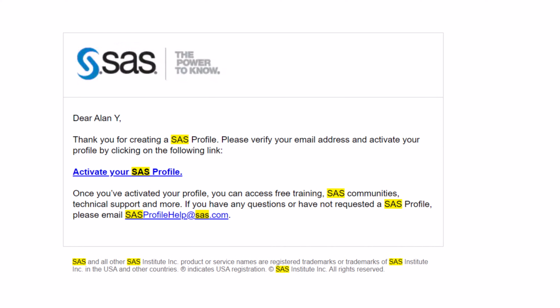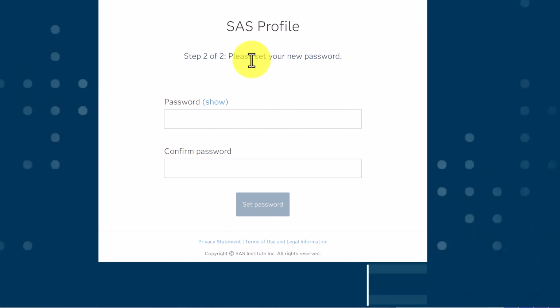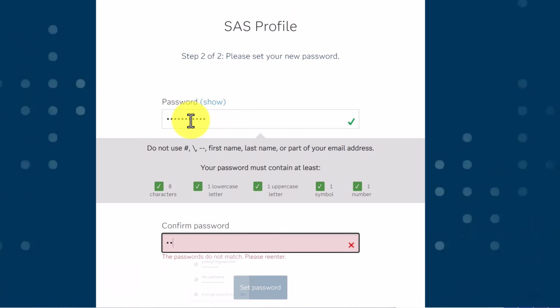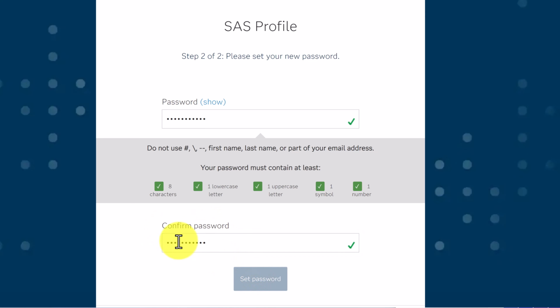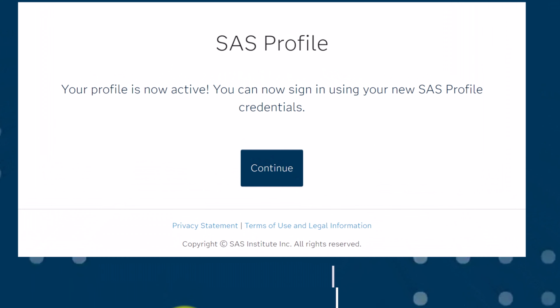So you should have received an email that looks like this. The title is please activate your SAS profile. Just click on the following link to activate your SAS profile. Then it's going to ask you to set up a password, and confirm your password by typing it again. Click on set password. Great. Now the setup has been completed. Let's go back to the website and log in using our new account.